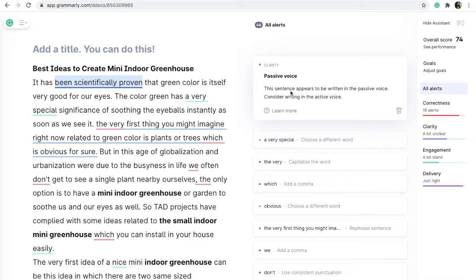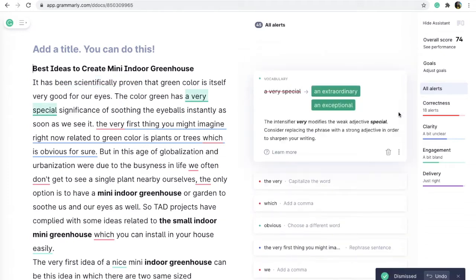Like, let's see here, it says clarity, and this is basically a passive voice. So in our content, we do not prefer much passive voices, right? So it says to change it to active voice. Well, if I don't want to change it, I can simply click on this here and it will be dismissed.